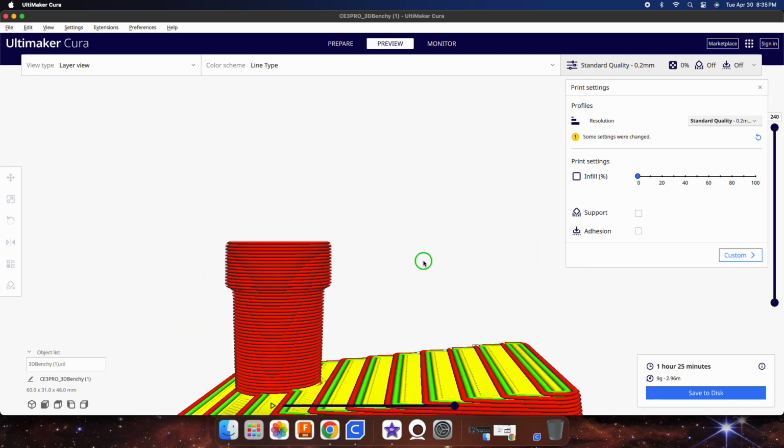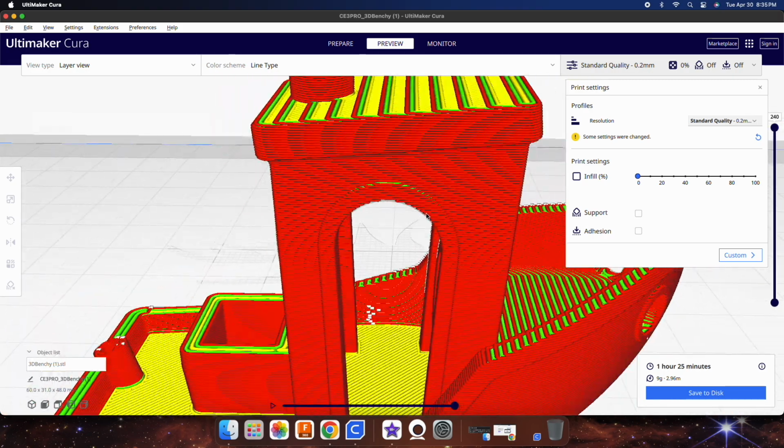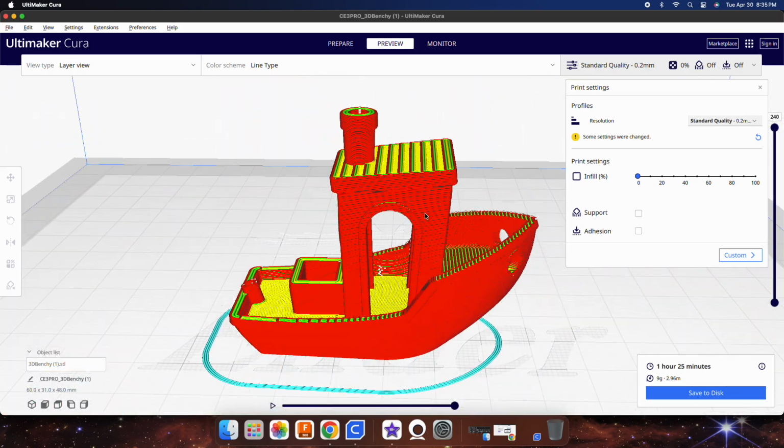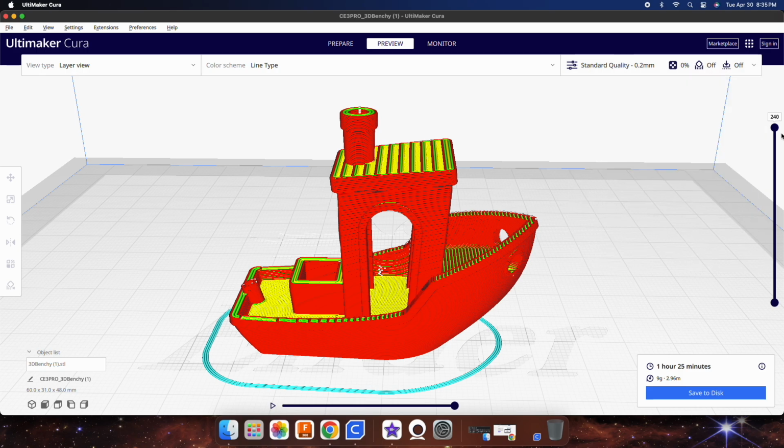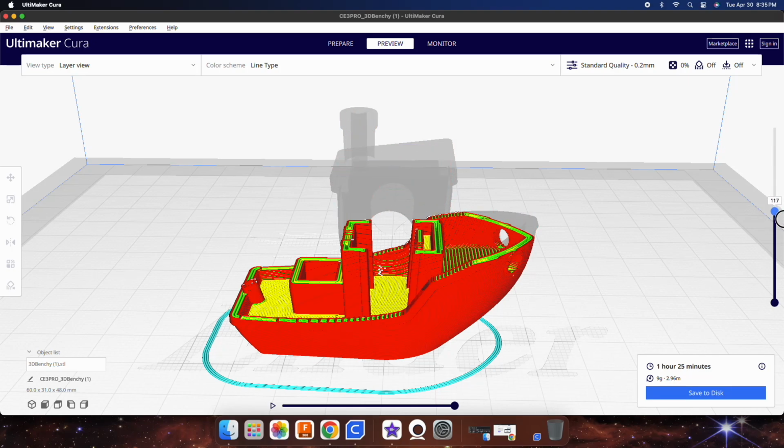So if we zoom out a little bit, you will see this bar on the right side of the screen. It says 240 here. That just means that there are 240 layers in this sliced model. If we drag from the top, we can look through every layer.